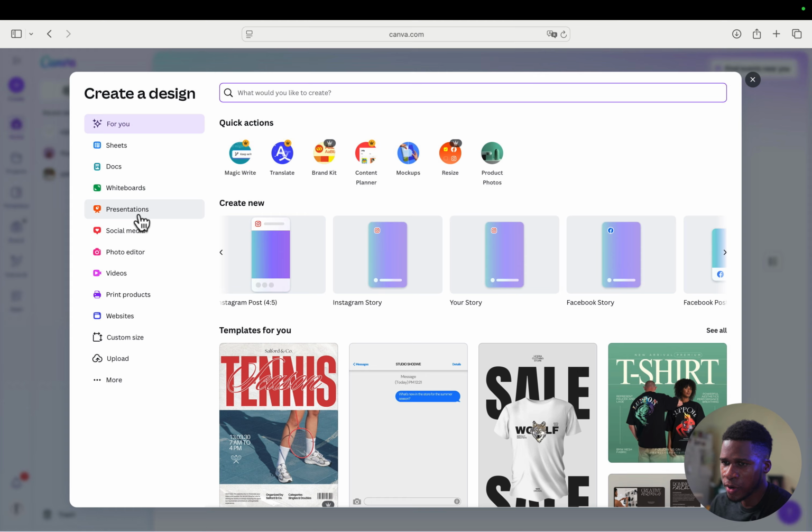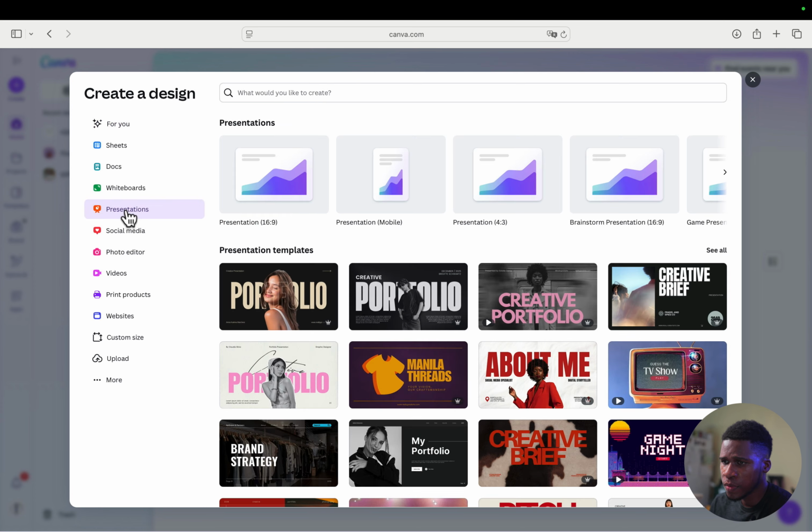So on the left hand side, there's a list of projects that we could create. So we could create a presentation, we could create a social media post, we could edit photos. So if you click on any one of these categories, then it would bring up the size of the design that you can work on. So if we click on presentation, we could see there's a presentation size here. This might be the original type that you normally see in PowerPoint. And there's a mobile presentation, there's a brainstorm presentation size.